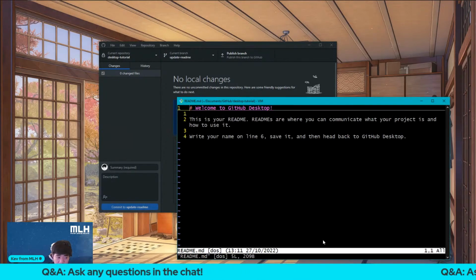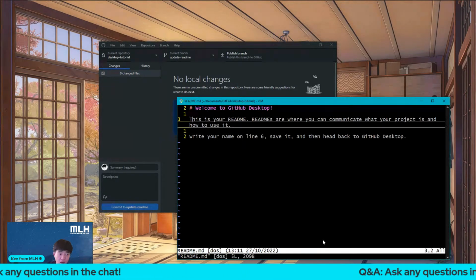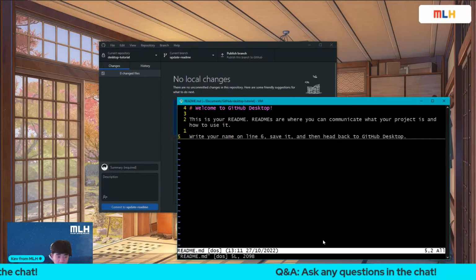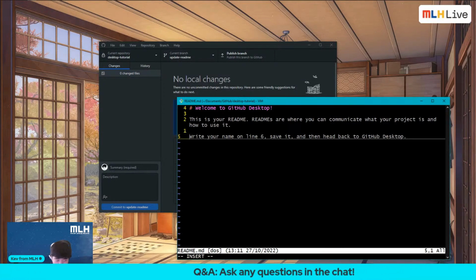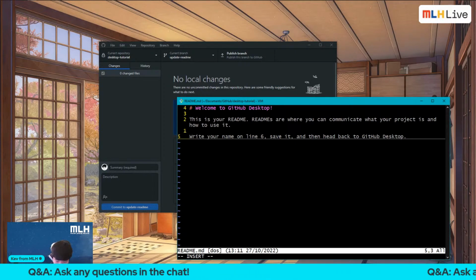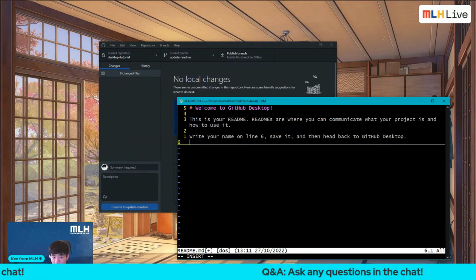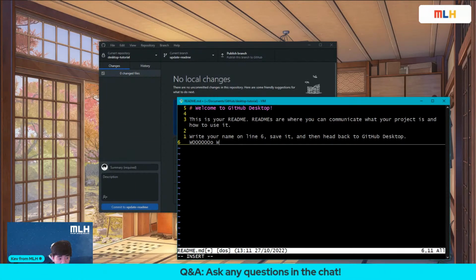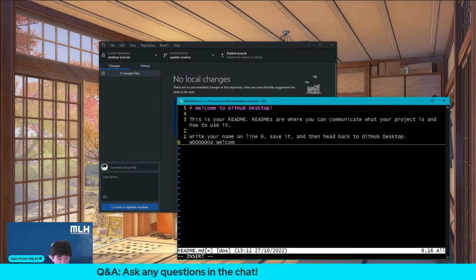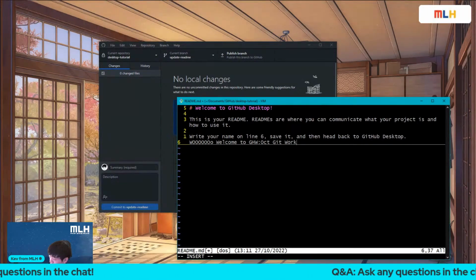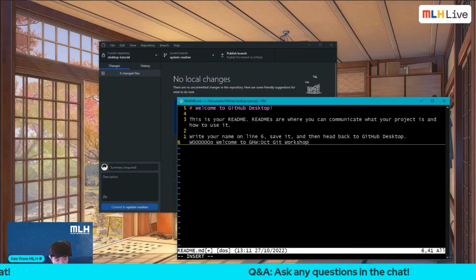It says, "Welcome to Git Desktop. This is your README." Doesn't matter what you want to do. Oh, perfect. Act as a tutorial. We're gonna do exactly that actually. I'm gonna get to the end of this line. Then I'm gonna hit enter. I'm gonna run line 6, right? Welcome to Global Hack Week October Git Workshop. And then I'm gonna hit escape, and then I'm gonna write and quit.